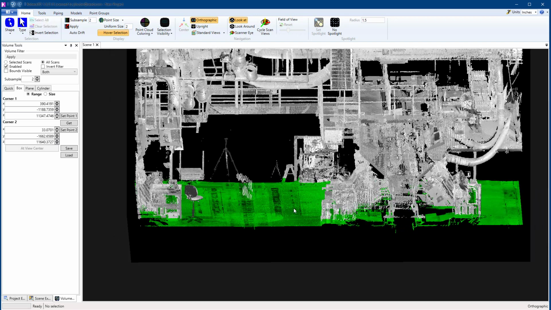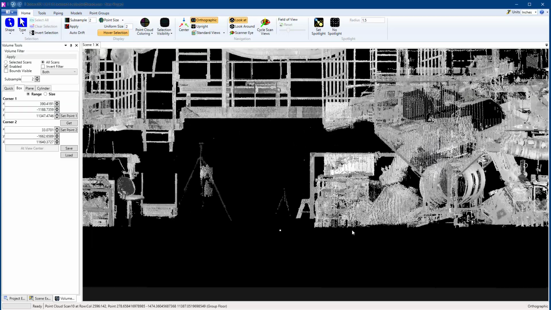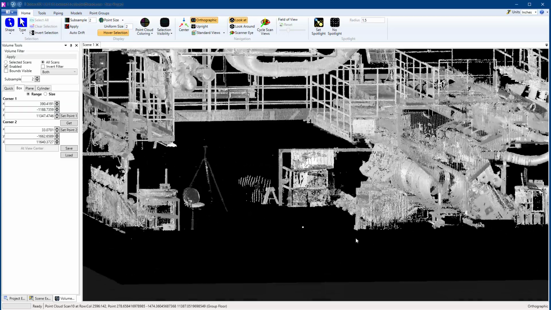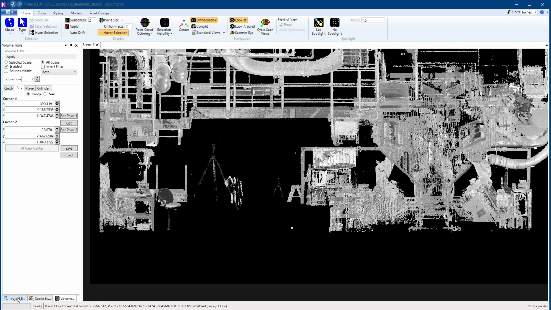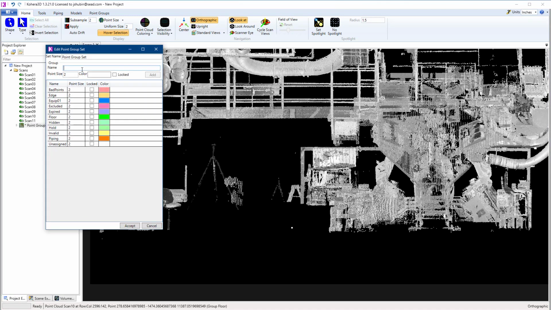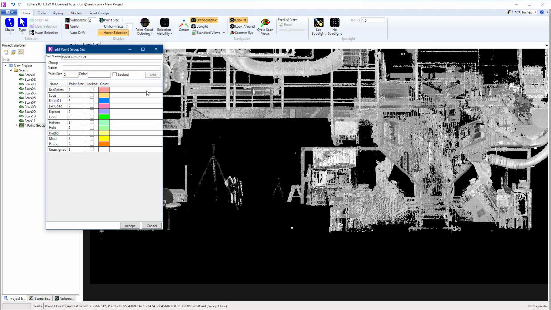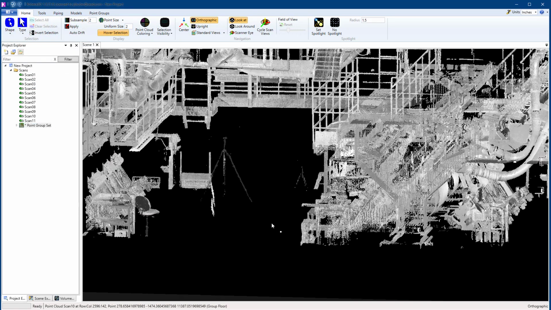Okay, so now this can actually be turned off. And I have a bunch of other stuff here. I'm going to create one more group, and we'll just call that miscellaneous. And let's make that, let's go with yellow, add, accept.